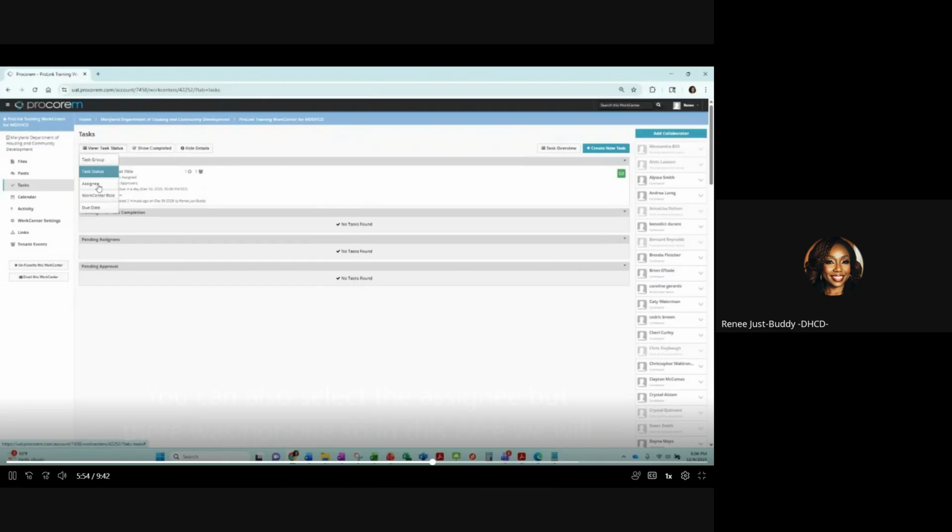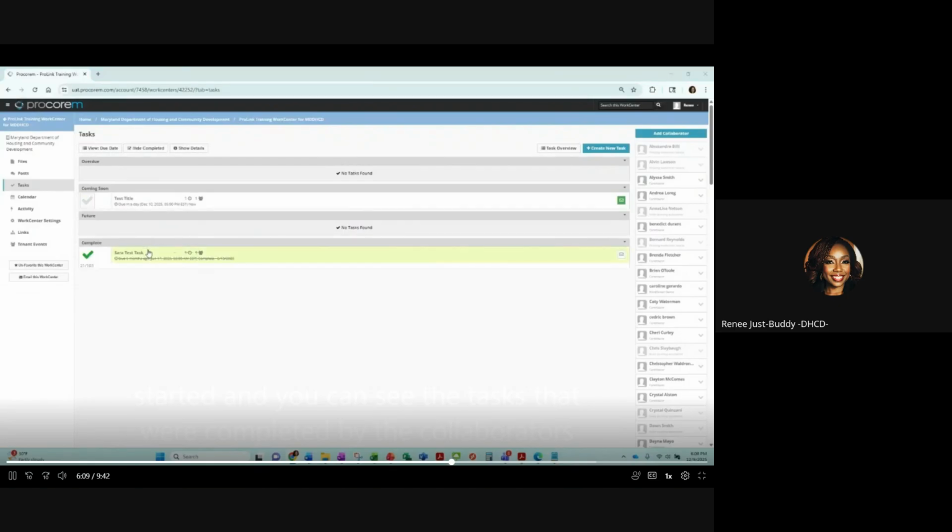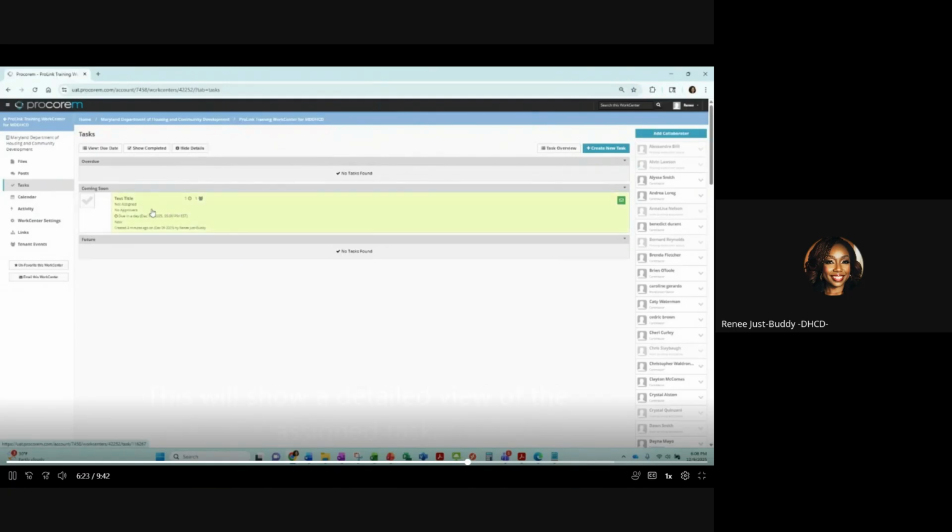You can also select the assignee, but there was not one. So in this case, we will not select that to see that view, or the Work Center role. And then lastly, you can select and filter by the due dates, which is where we started. And you can see the tasks that were completed by the collaborators within this work group. You can also hide completed tasks. And you can also select on Show Details. This will show a detailed view of the assigned task.